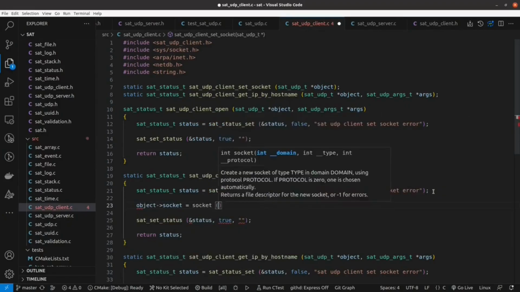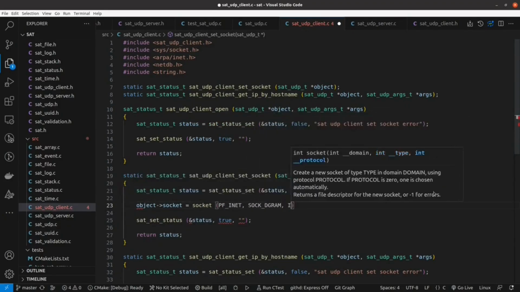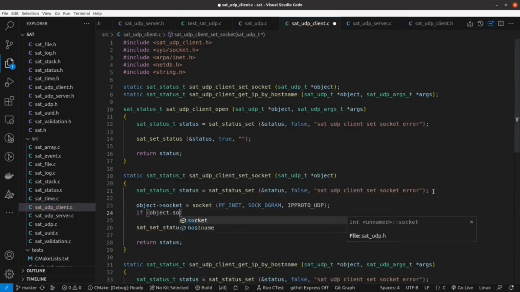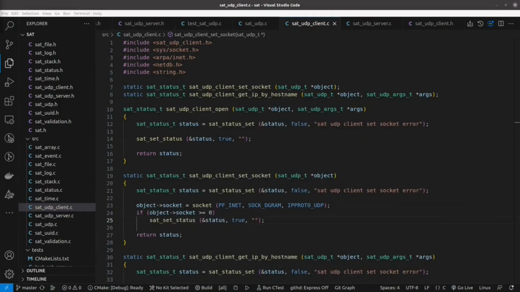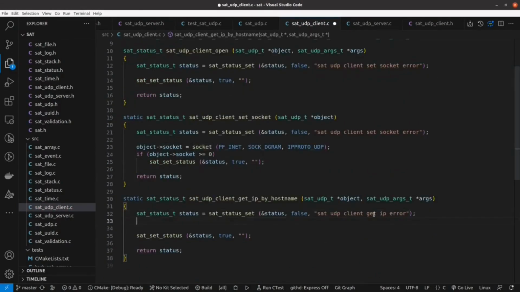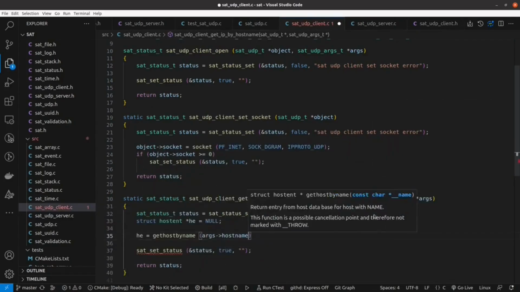In the client set socket, we try to get a socket to use in our client. In the client get IP by host name, we try to get the IP from the host name.